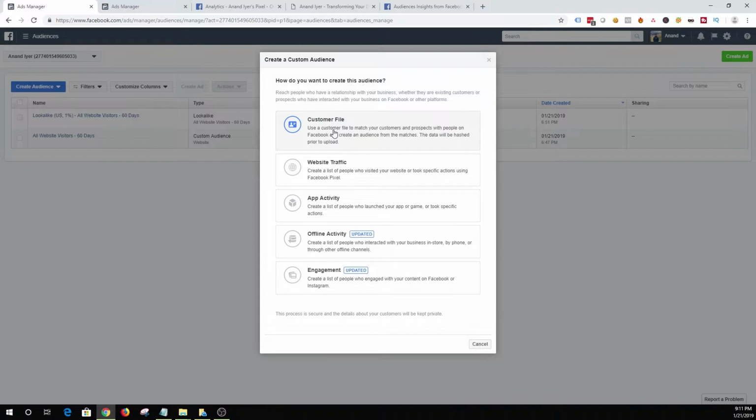So ideally you would want to download your database from your customer relationship management CRM tool, such as HubSpot or Salesforce, and then clean up your Excel file or CSV file and make sure that you include their first name, last name, and email address, phone number, state. But don't worry if you don't have all the data. At least make sure that you have first name, last name, and email address.